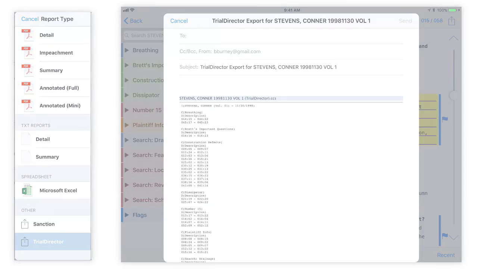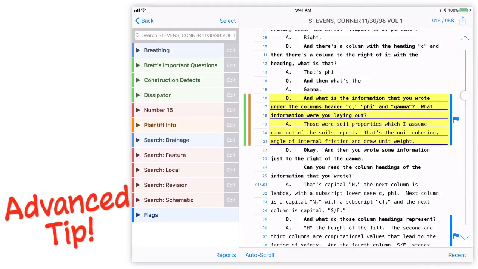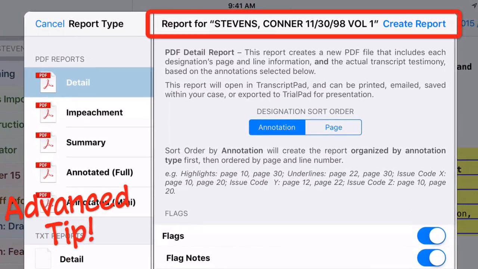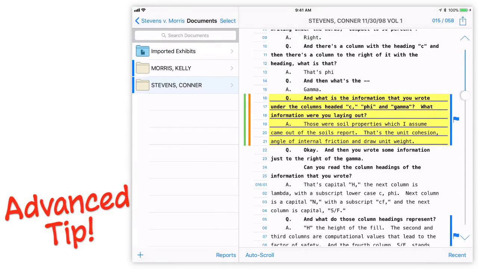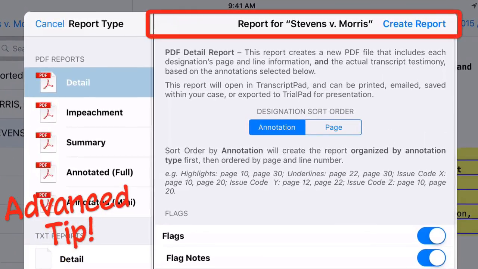Advanced tip, you can create a report from either a single deposition or for all the transcripts in a case. Again, you just need to focus on what level in the case folder that you are at. If you are in a single transcript, then your report will only be on that transcript. If you're at the top level of your case with multiple transcripts, then your report will cover all of those transcripts.